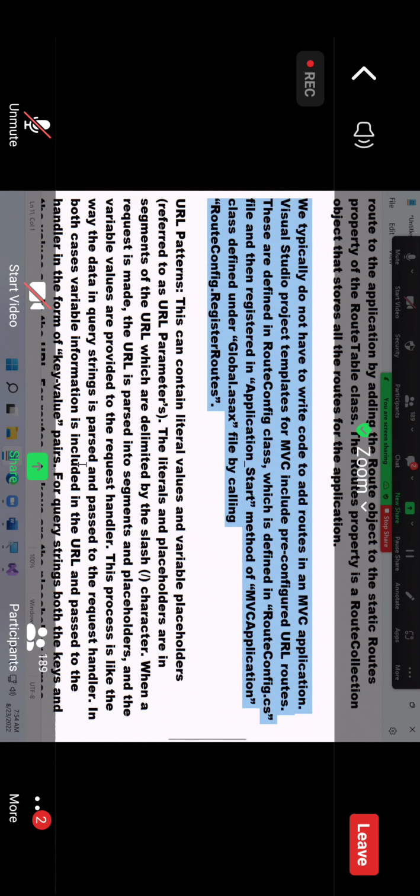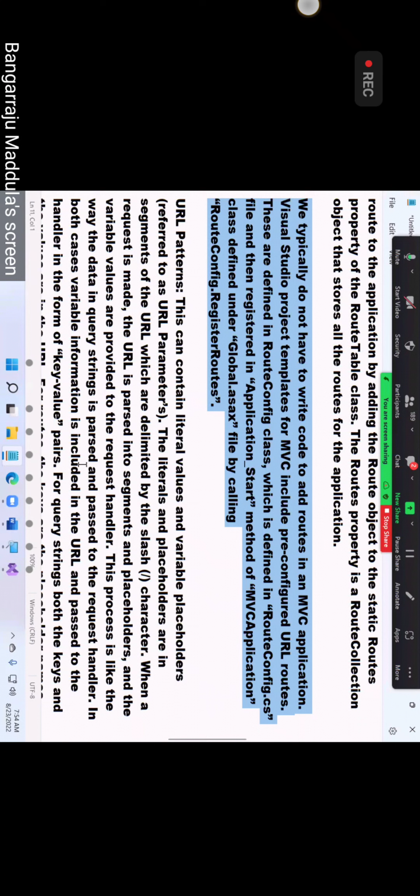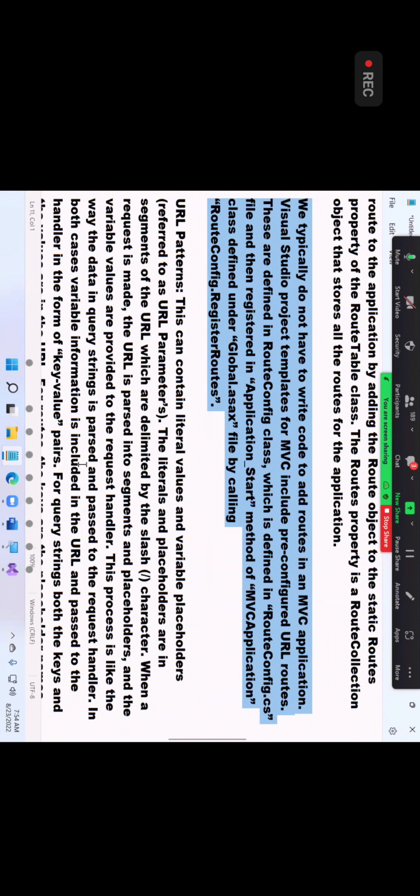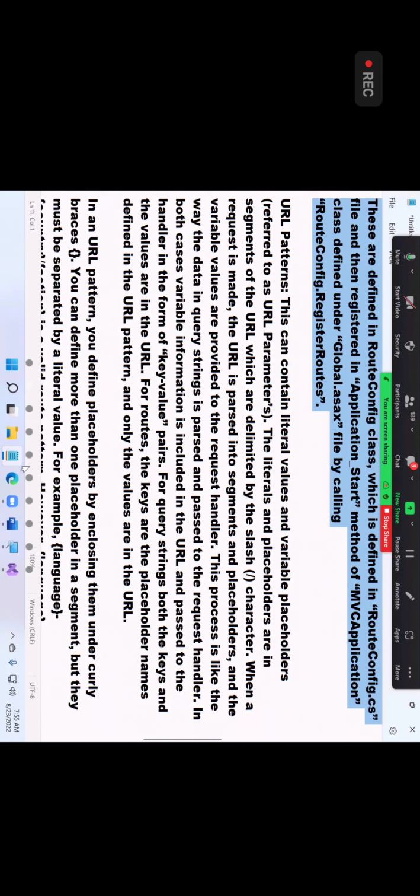Are you clear? These are defined in the RouteConfig class, which is defined in the RouteConfig.cs file, and then registered in the Application_Start method of the MVC application class defined under the Global.asax file by calling RouteConfig.RegisterRoutes. It is calling RouteConfig.RegisterRoutes now, and because of that call, your code got registered automatically in your application. Is that clear?